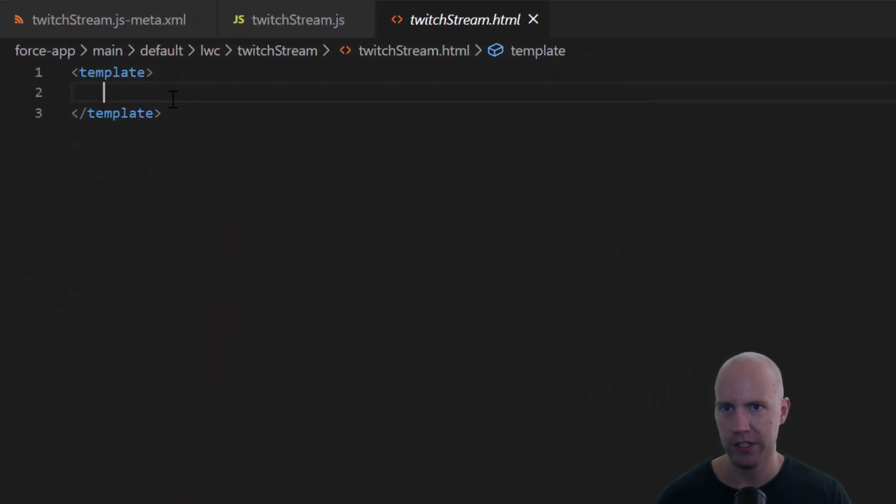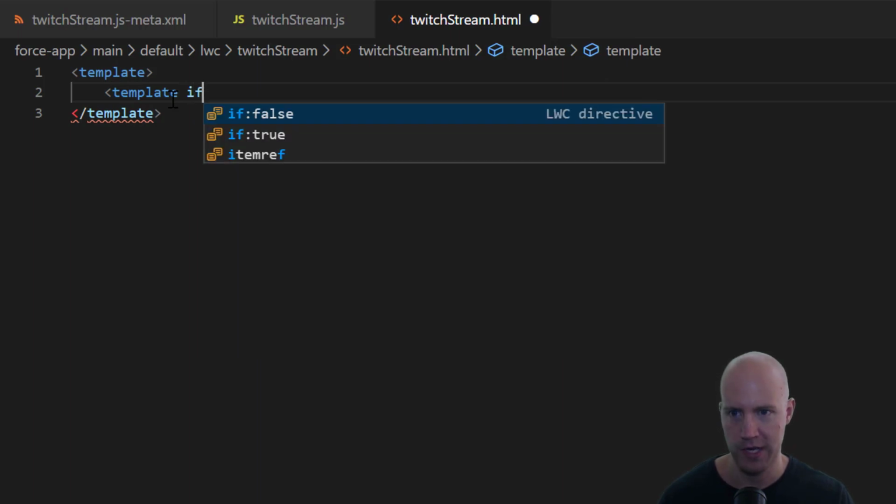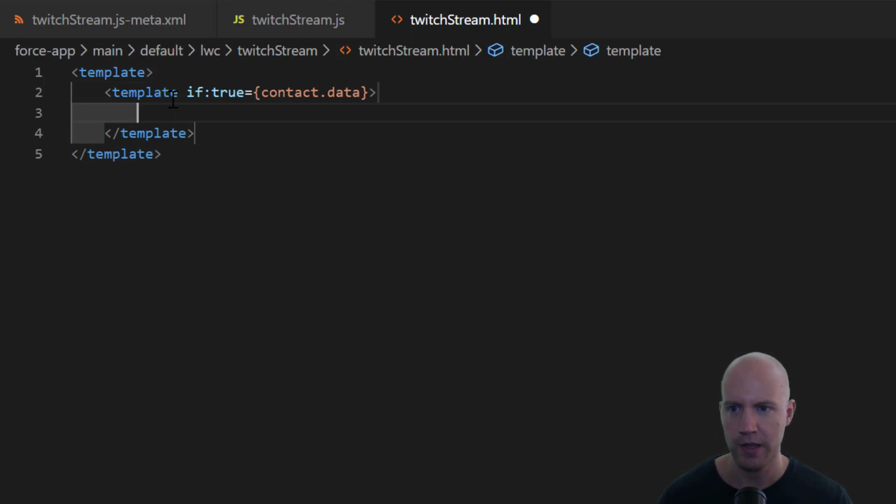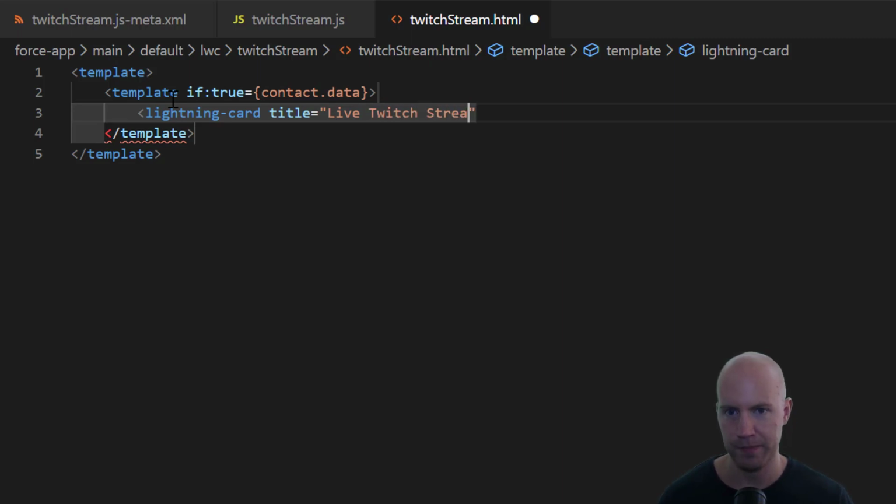Okay, so that get record method is going to execute asynchronously. So we just want to do a quick check first of all in our template to make sure that it has been set before we try to reference anything from there. So we can say if true, contact.data. And then we'll use the Lightning design system for our display components. Might as well use what they've given us. Live Twitch stream.